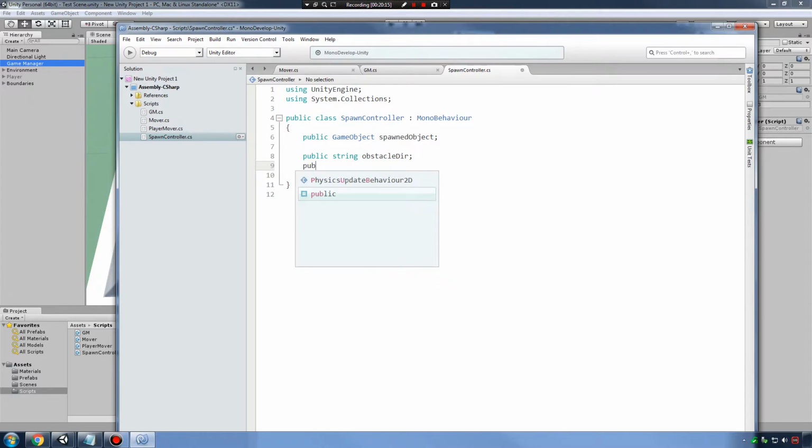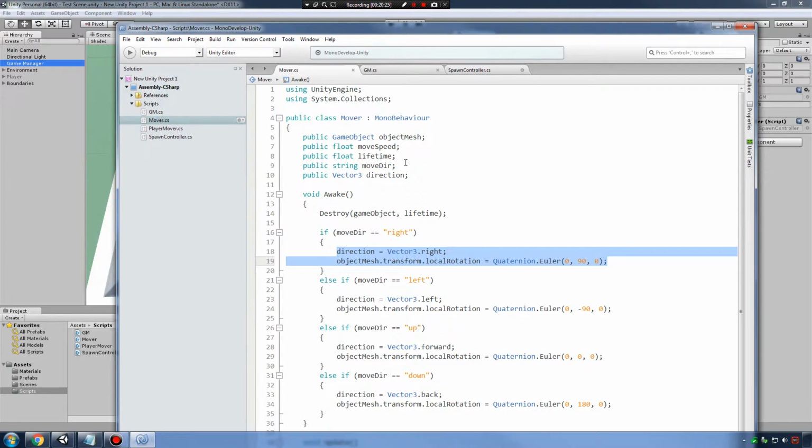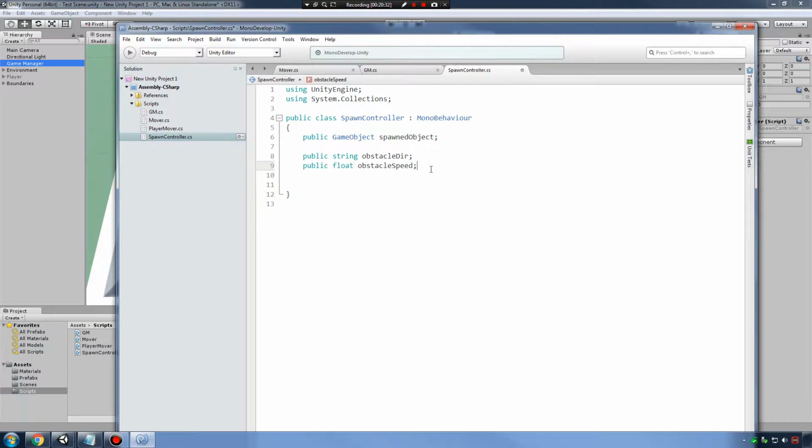And I'm going to create a public float next called obstacleSpeed. That'll dictate the speed of our obstacle, and so it'll update our move speed in our mover. Same way we'll be updating our move direction in our mover. So this spawn controller is going to control a few things that our mover script will need to know.